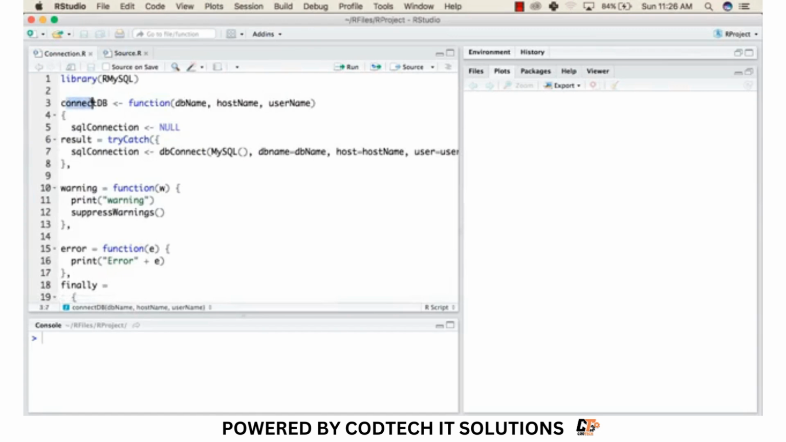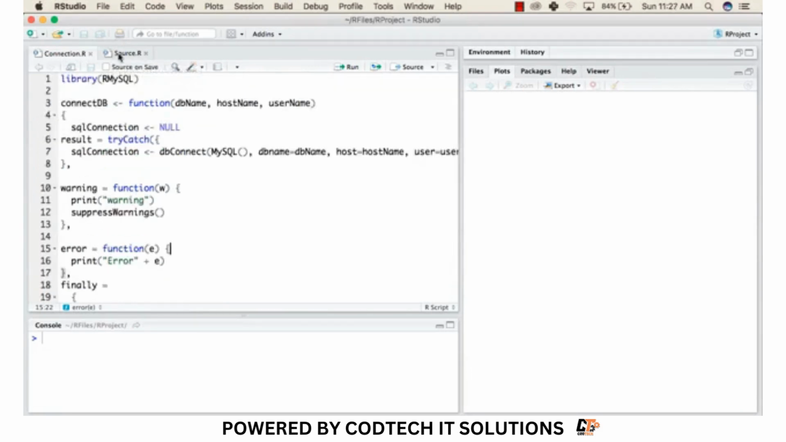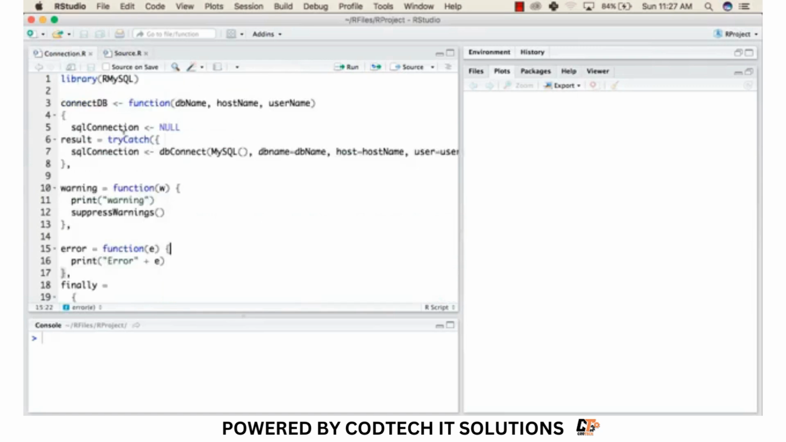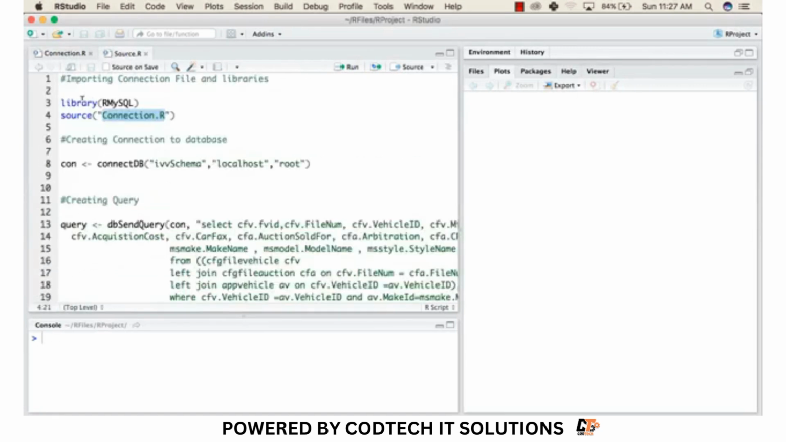So this connectDB function will return a SQL connection. After that we need to fetch the result using some queries. We'll use this function in another file. In this file, first we have imported the library RMySQL. After that we have imported our connection.R file that we have created here, inside which we have created the connection. So now we can use each element of this file connection.R inside our new file.